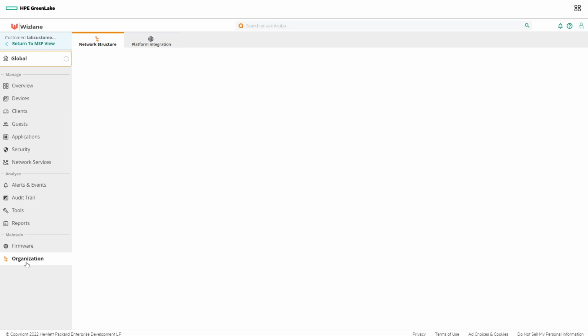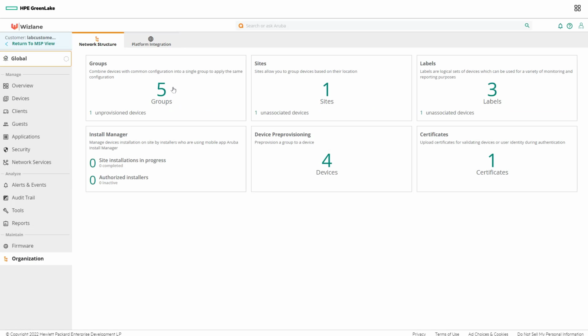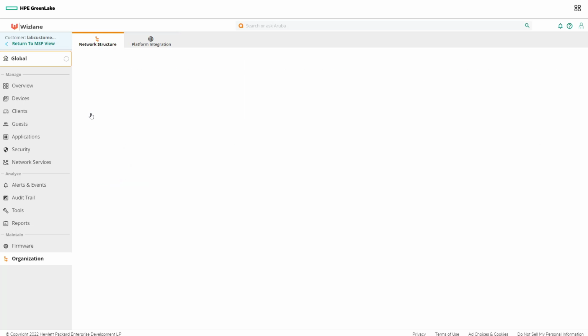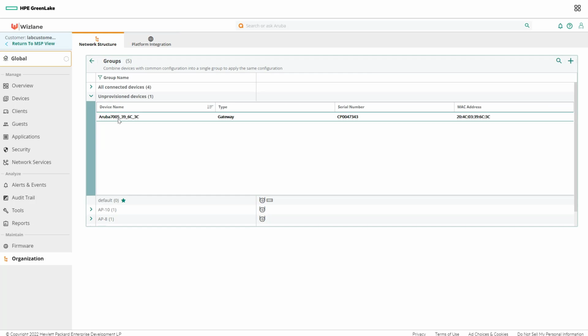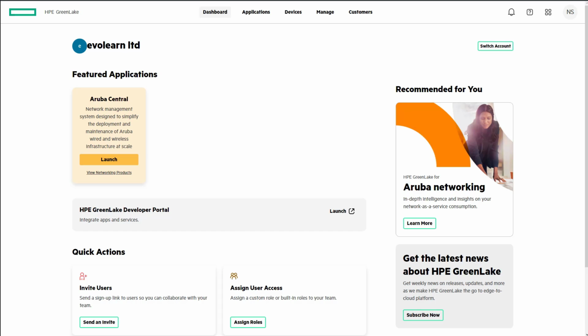If you go here, you'll find this gateway is unprovisioned. It says one unprovisioned device. You click on it, that will take you to that device, and you can clearly see this is the unprovisioned device, which is the gateway. Later on, we're going to create a group, and we will add the device to that specific group.